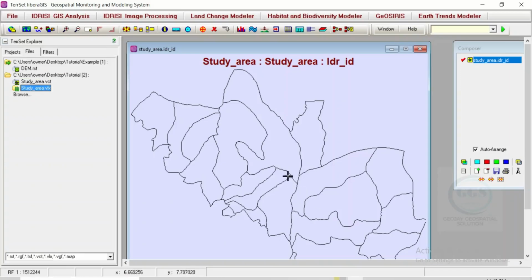So in a nutshell, this is how to convert ESRI shapefile into IDRISI vector format.